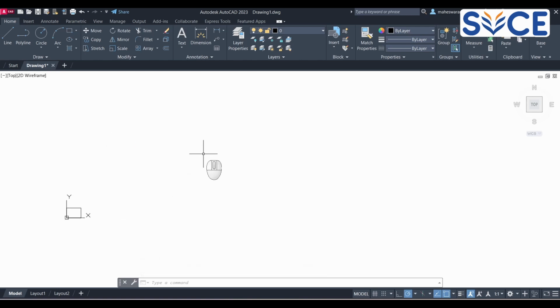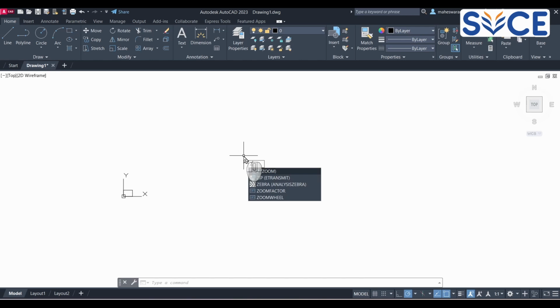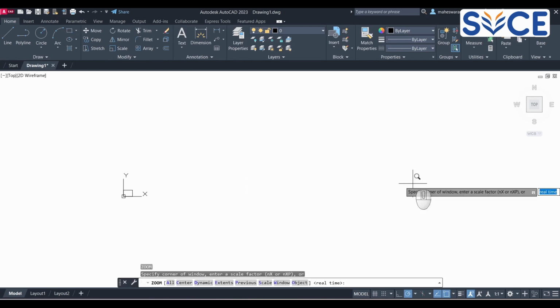To zoom in and zoom out, rotate the mouse wheel. You can zoom in or zoom out where the mouse pointer is. To properly zoom at this location, we also have a command called zoom. Just press Z, and it goes to zoom. Press Z, press enter. In this, I have to zoom everything. You can see below that there are lots of options available inside this zoom.